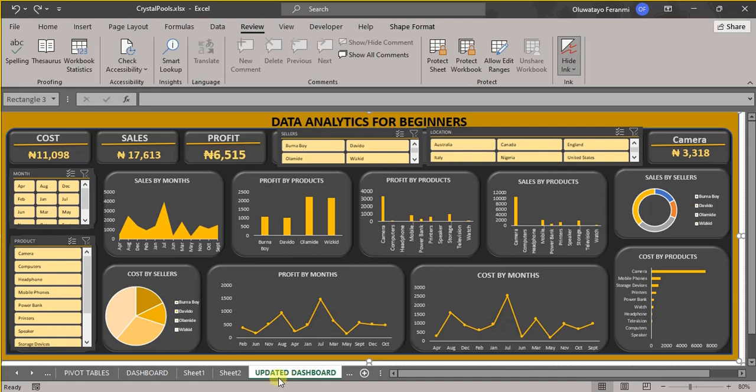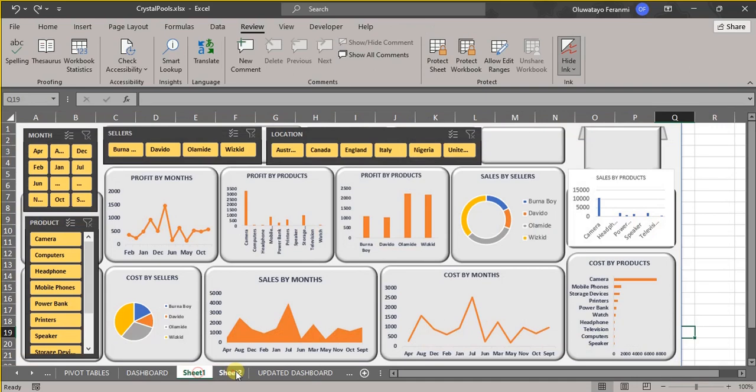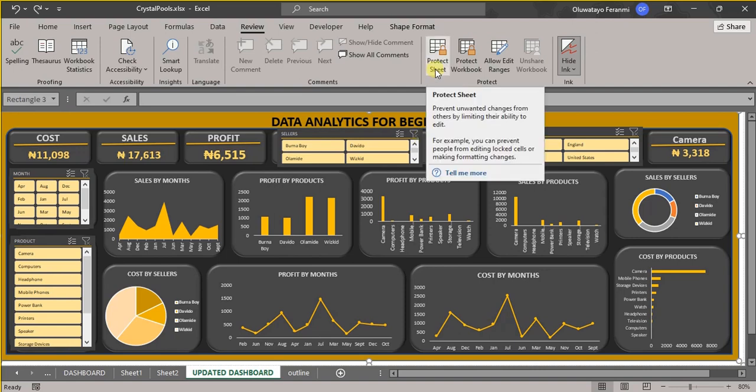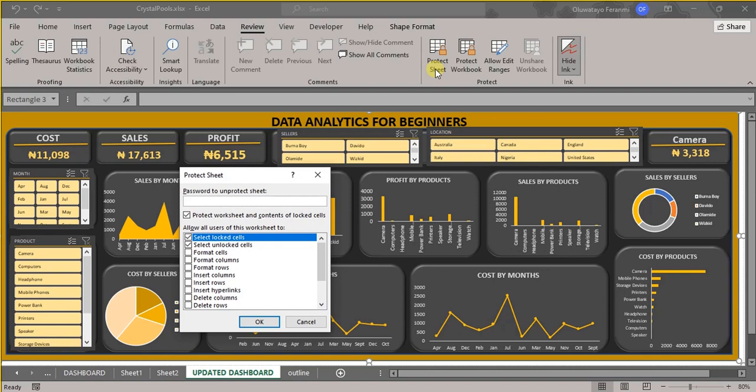So for instance, this particular one, updated dashboard, is just a sheet. This one is a sheet, and you can see sheet 1, sheet 2, and so on. So this updated dashboard is a sheet. So you can protect this sheet, I believe. I don't know if it will work. Anyway, when you want to protect a worksheet, it will ask you some questions.